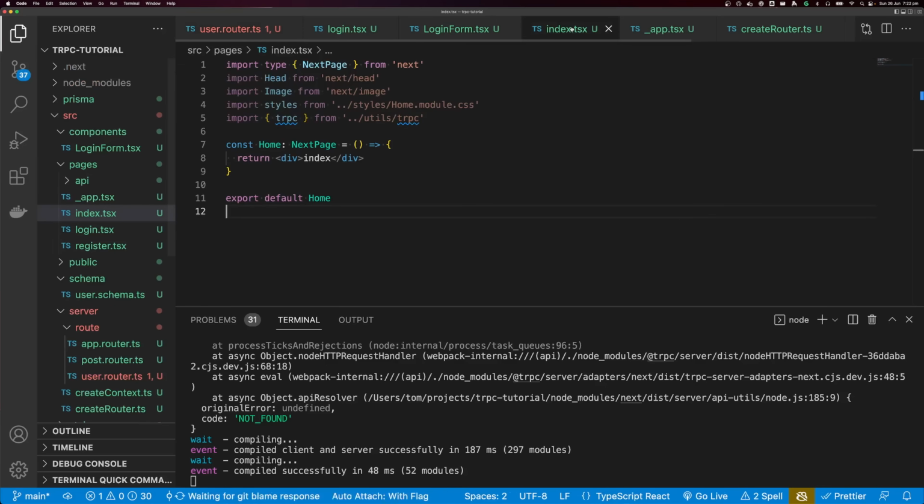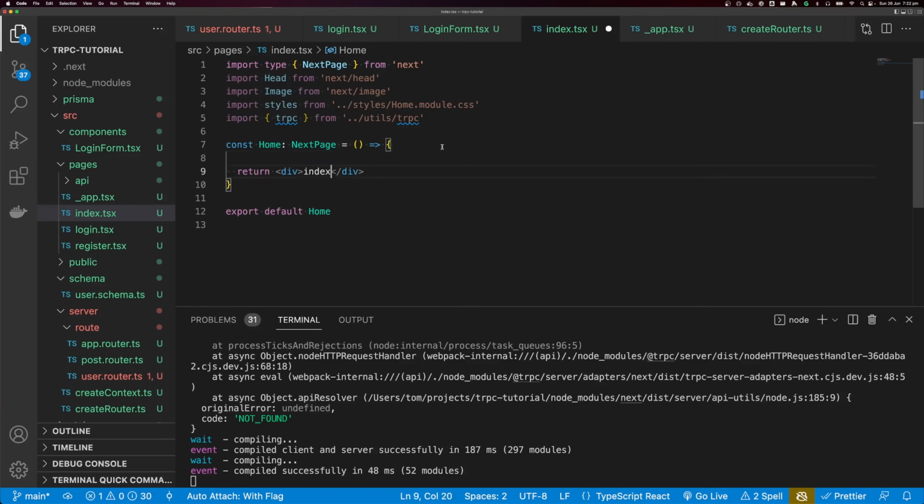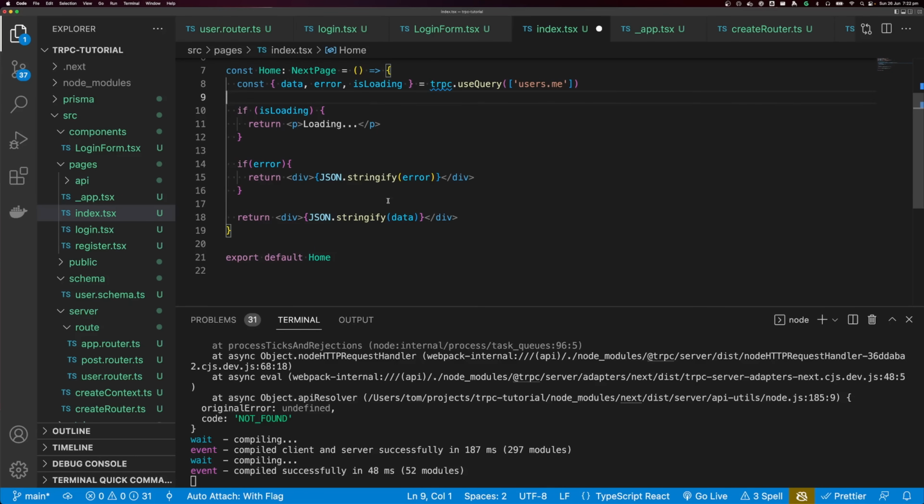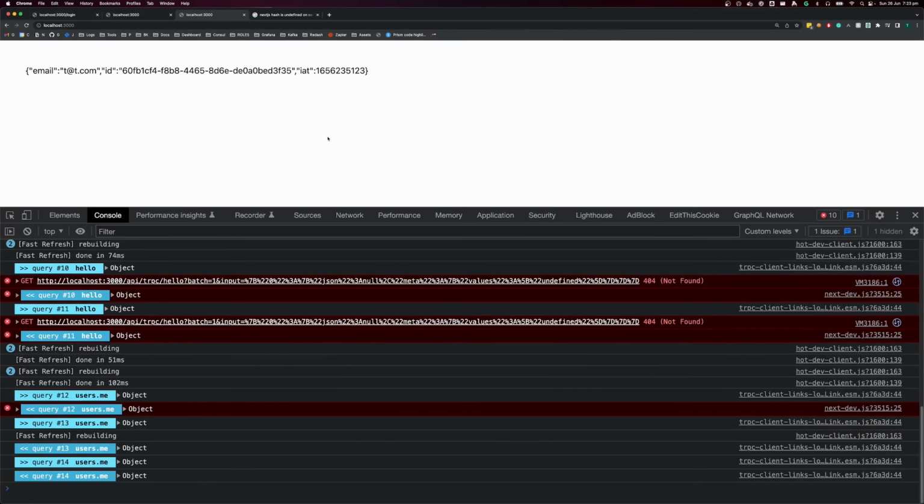Now we can go back to our index page and we can add a query here for context user. So this is going to be trpc.useQuery users.me. And we have all of our data and everything from before. Let's go back to our index and you can see that we have our user here now.